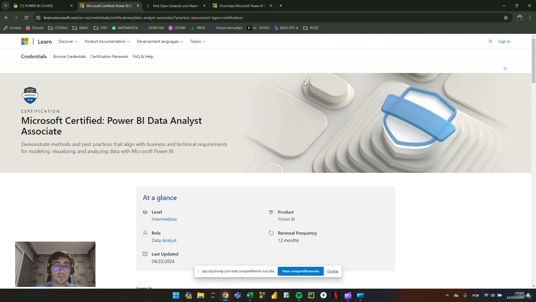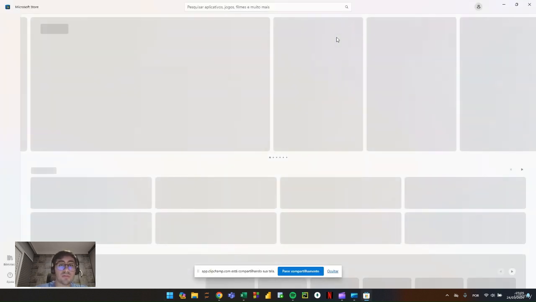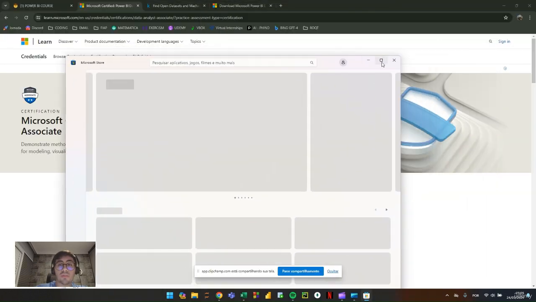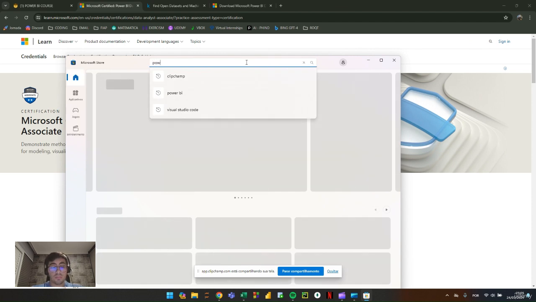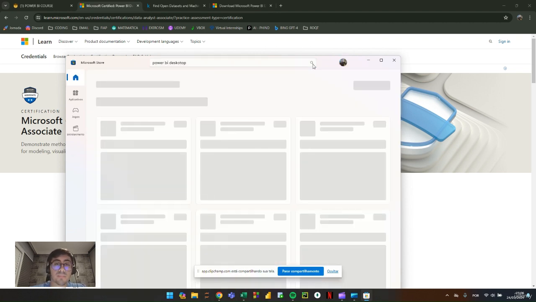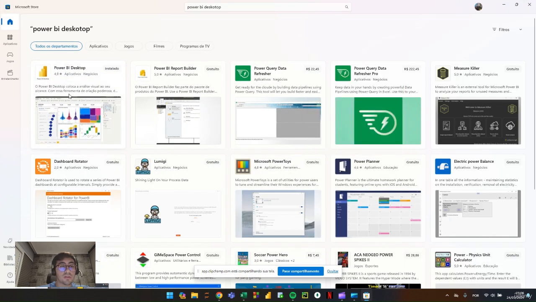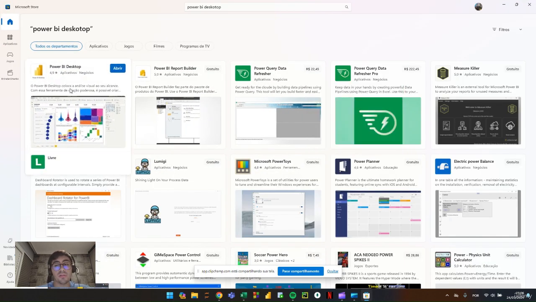Okay? So, guys, there are two ways for you to download Power BI. The first and easiest way is on the Microsoft Store. So, when you open your Microsoft Store, you can just write Power BI Desktop, and you will find it natively. So you can just click here, proceed to the default settings, and download the desktop.